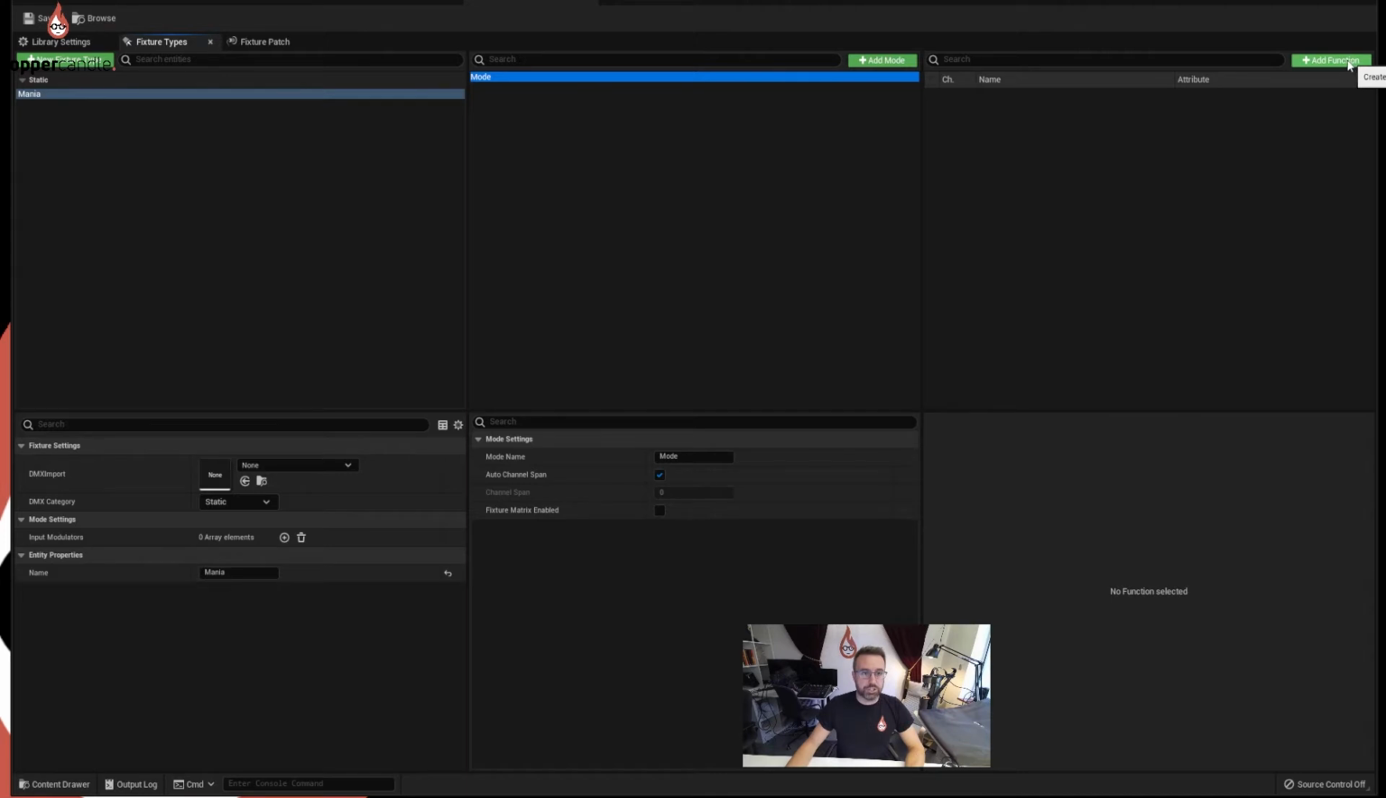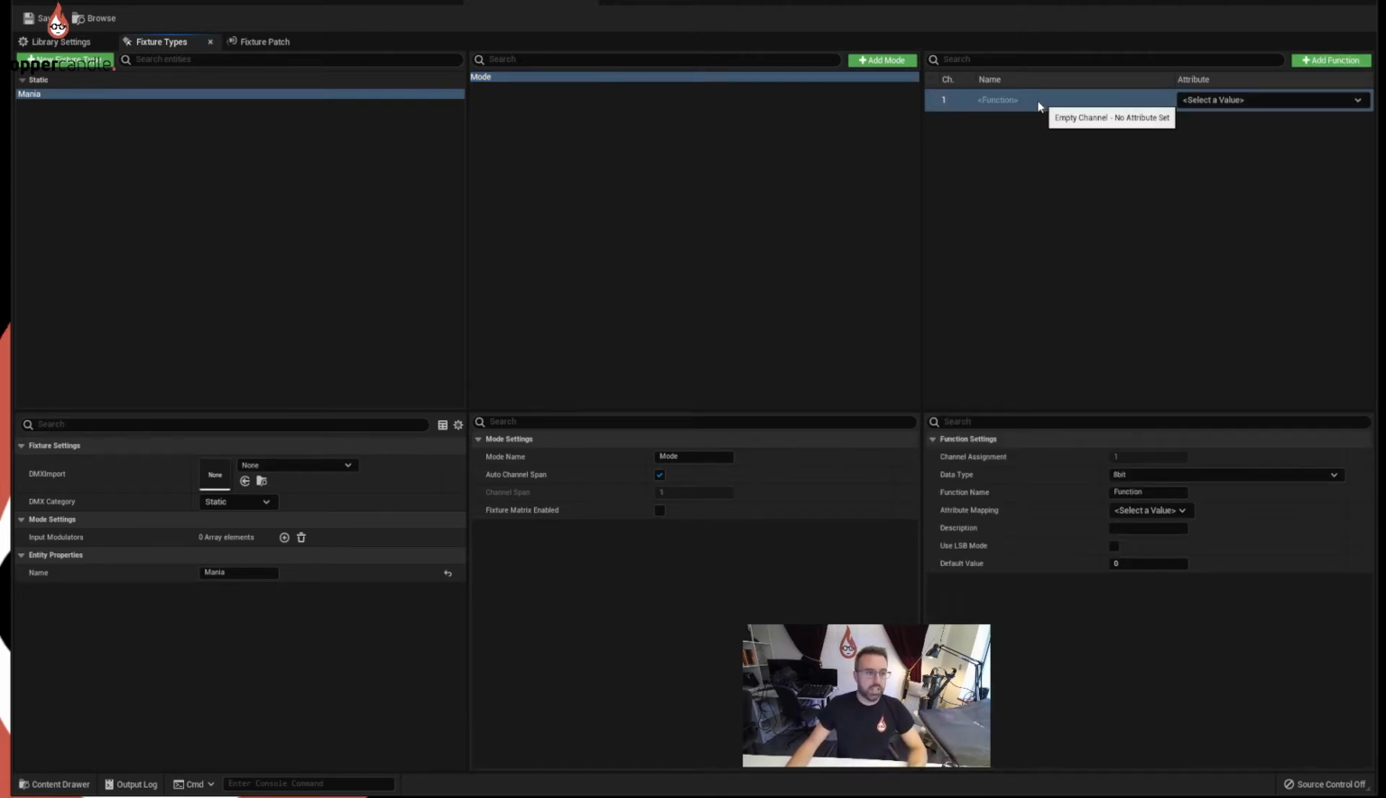And now we can add a function. Again, just working your way along, nothing else to change. Add function. The function needs a name and an attribute. Okay, so we've got the attributes that we can affect. These are all things that are built into Unreal as standard algorithms.